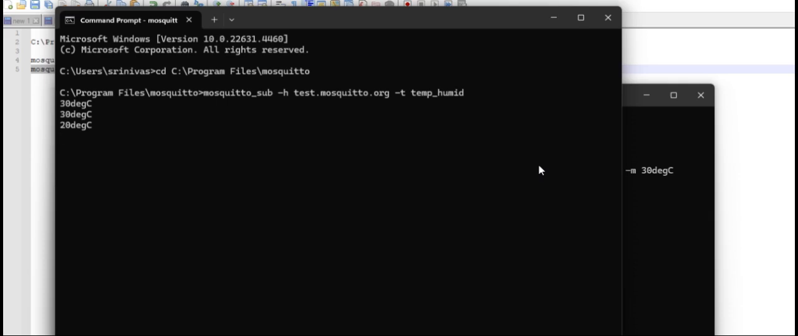Now we can use our bots to use these particular commands, send data to a broker, and then the subscriber will further receive the data. Hope we have shown you how the Eclipse Mosquitto MQTT broker works.